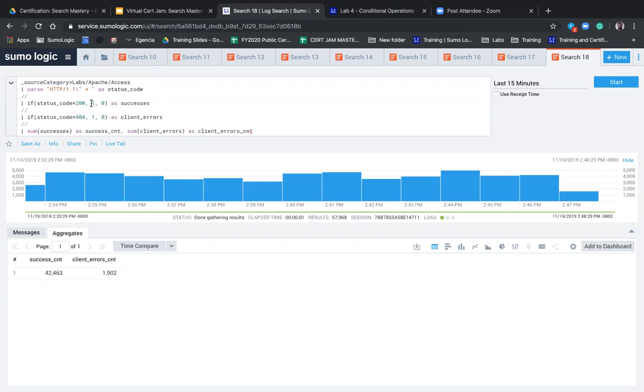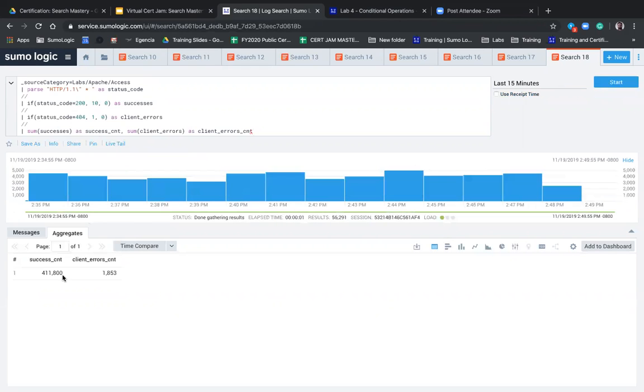Maybe you want a success to be a 10 instead of a 1. Now when I click Start, my successes are now going to be 10x because I'm now counting them 10 instead of 1. You could do 5 and 3, or 2. You can do whatever you want, but 1 and 0 are traditional, but you can modify those if you want to. Okay, cool.